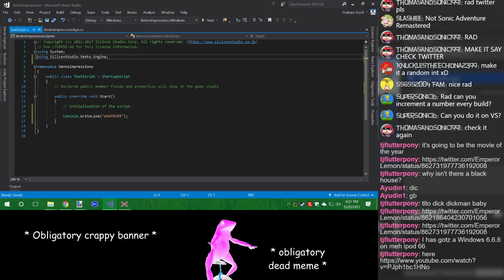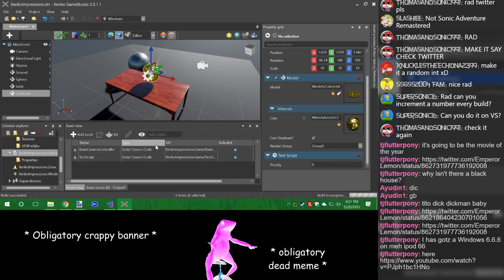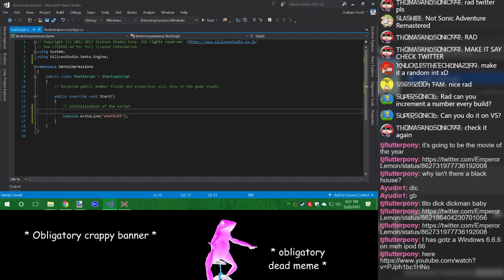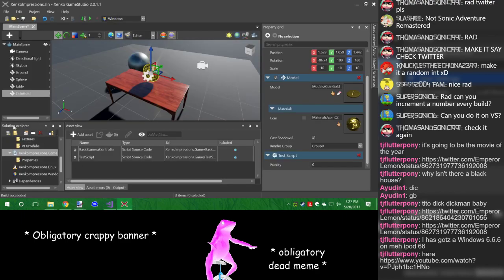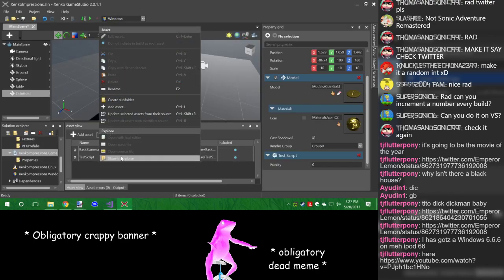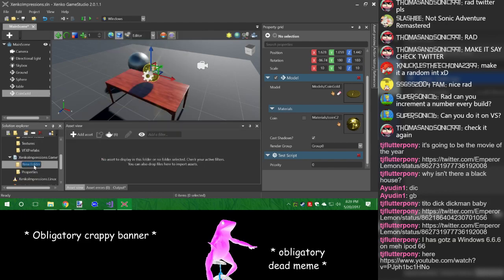Alright, let's see if we can actually get, like, a ball to move or something. Let's get the ball rolling! Yeah, just kill me. Alright, let's just make a basic... Can you make a... Oh, you can make a subfolder, okay. Good. That's nice.